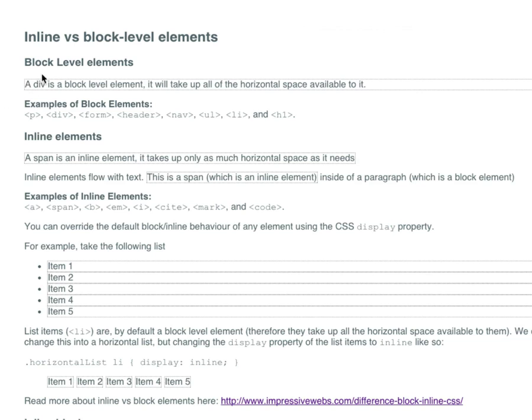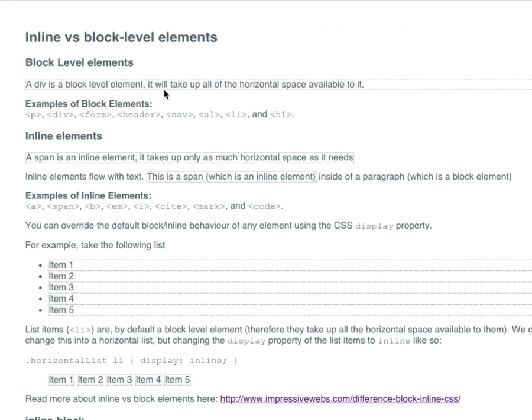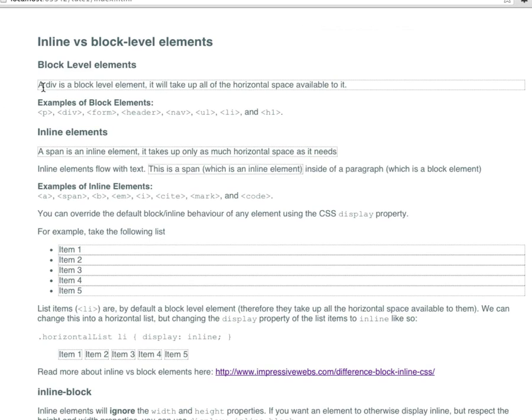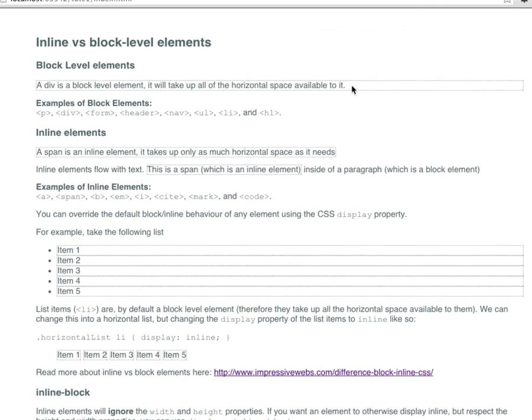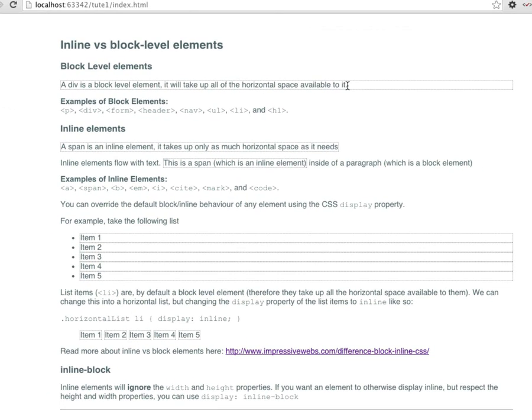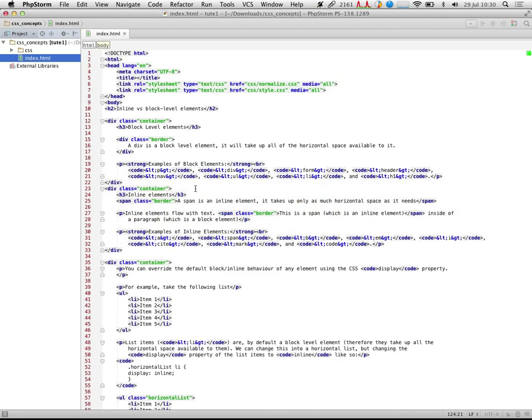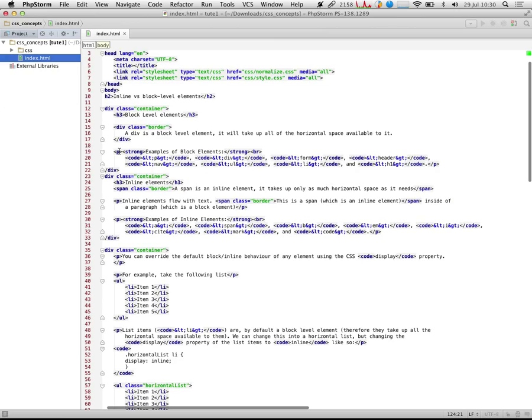A block level element, as it says here, will take up all of the horizontal space available to it. Okay, so a div, for example, is a block level element. When you put a div in there, whether there's a tiny bit of content or a lot of content, doesn't matter. You can see that the actual content within the div ends here, but the div itself, which I have a border around. Okay, so if I jump back to the code, let's see.